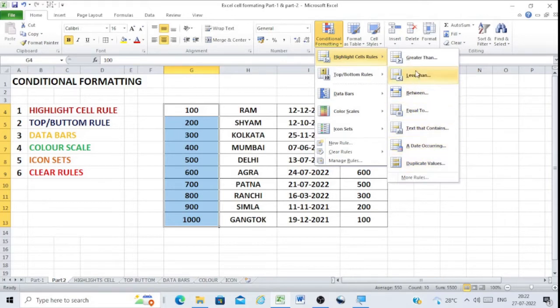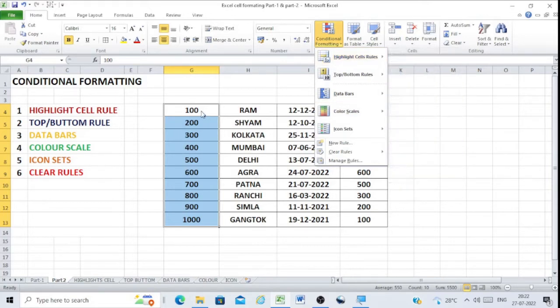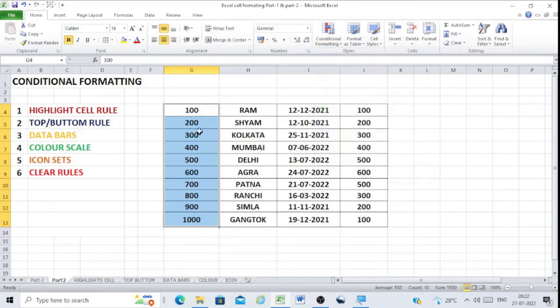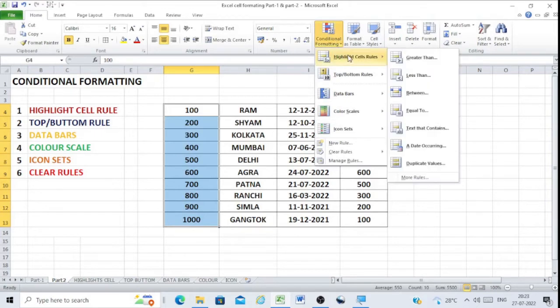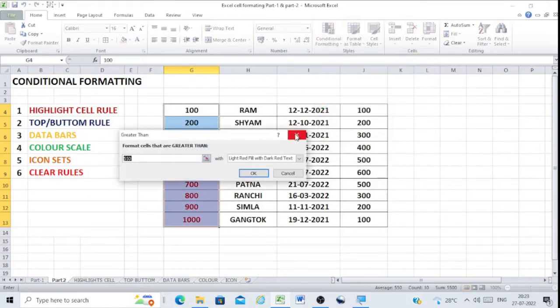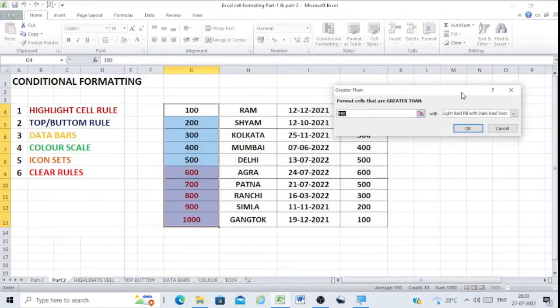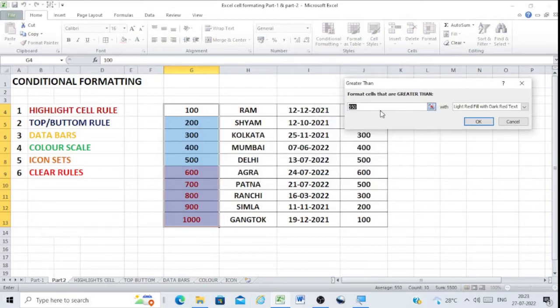So similarly, by selecting these numbers from this column, click on conditional formatting, then click on highlight cell rules and next on greater than. In this greater than, a dialog box appears. Here we have to give some criteria. Suppose I want numbers greater than 500.